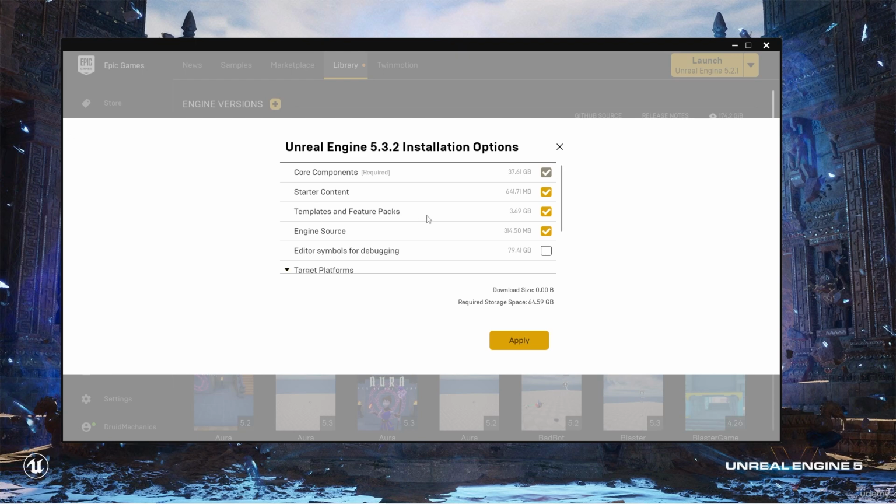and those can be good starting points for game projects. So I personally like to have these checked. And of course, engine source is going to be checked already. That's all of the source code for the engine, and it's only 314 megabytes, so that doesn't take up very much space. Editor symbols for debugging is something that programmers will typically enable, as that allows for debugging while programming in C++. You don't need that for this course.